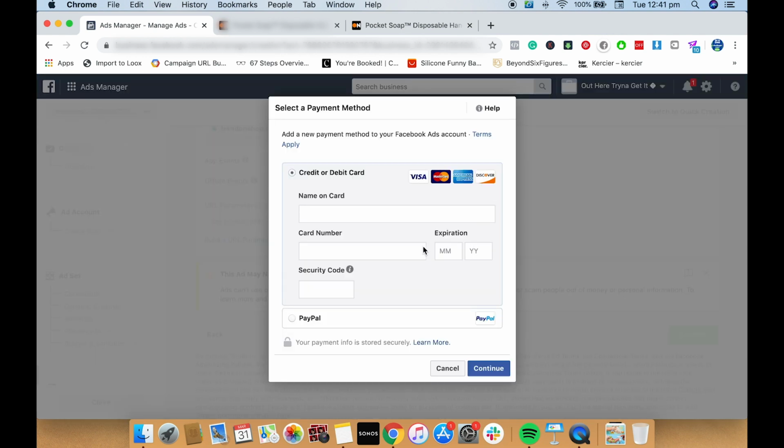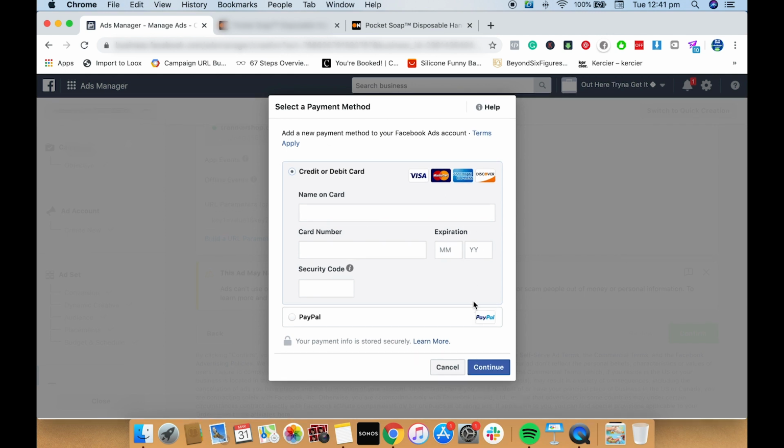Oh, okay. So you want to just enter your payment details. Obviously, this is a brand new ad account, so I haven't entered this in. But once you're all good with your payment details, this is just so Facebook can charge you for the ads. You continue, and then you'll be good to go. And that's how you create your first Facebook campaign.